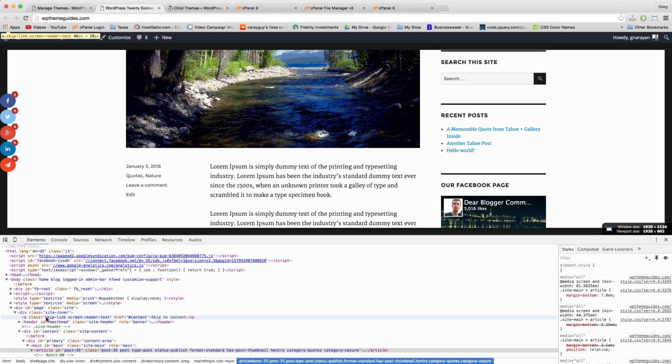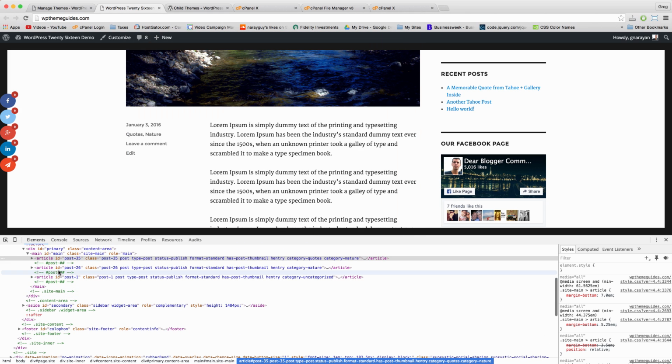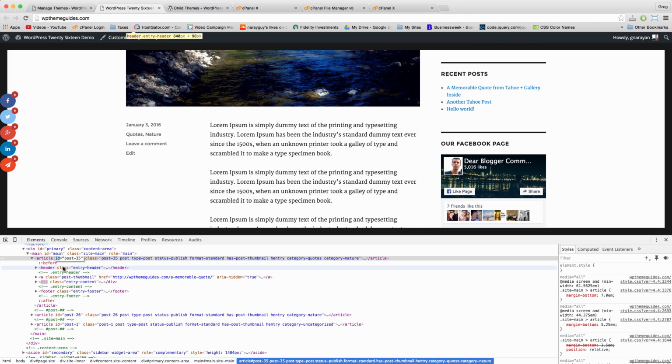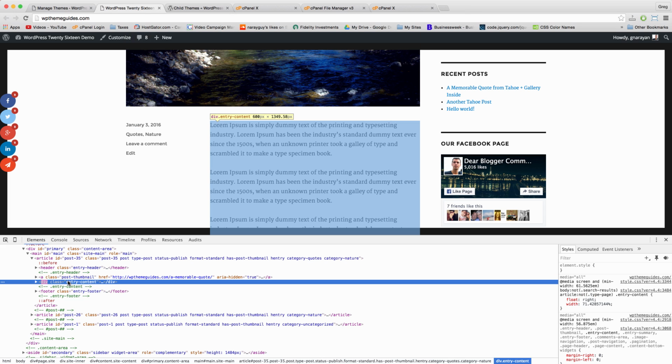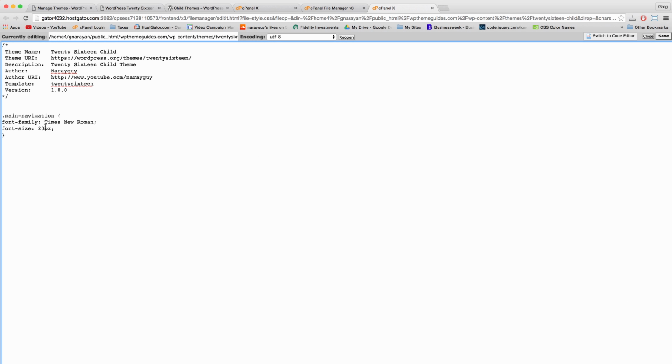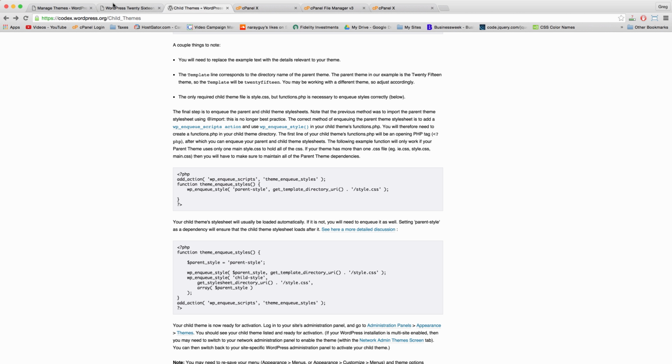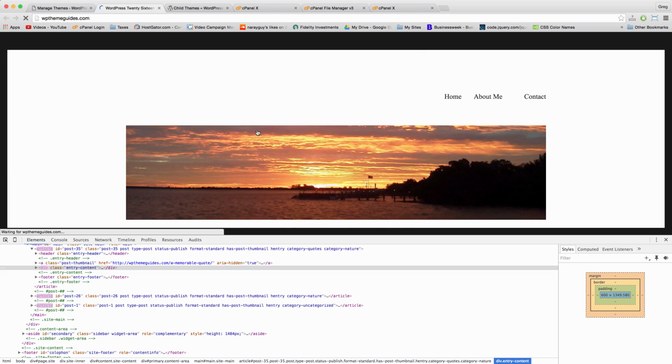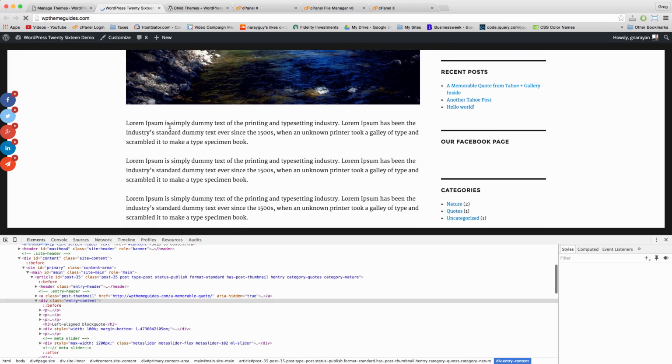It's always the best idea to go to inspect, and then you can just find the right section using this sort of climbing down the tree method. So maybe we want entry content to be 100% width. We can just click this area, which is the selector, copy it, paste, use that open bracket and write in a new width of 100%, close bracket, and then save. And then refresh, and you'll see those changes on your site, like a full width content.